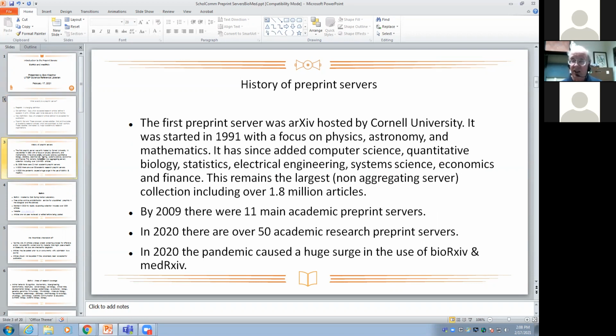Now, when did they get started? The first major preprint server was ARXIV, hosted by Cornell University. Started in 1991, focused on physics, astronomy, and mathematics. Since then, it's added various other mathematical related sciences, computer science, quantitative biology, statistics, electrical engineering, system science, economics, and finance. This remains the largest non-aggregating server collection, including over 1.8 million articles. And at this point, it's actually about 80% of the preprint articles that are out there are on this server.